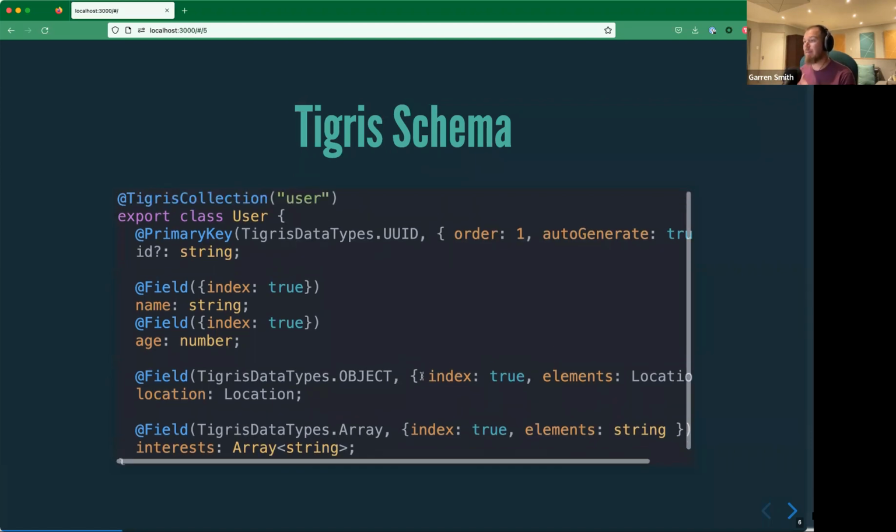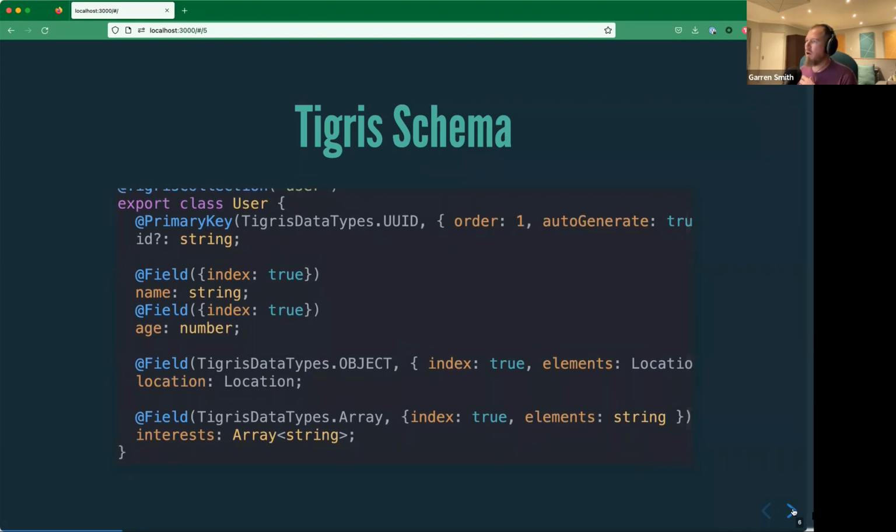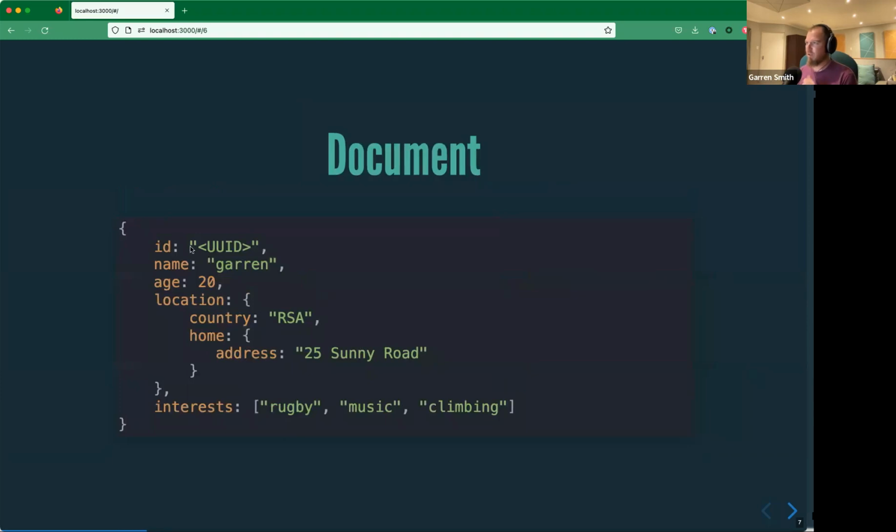So if you've got a schema like that, a document will look something like this. You've got that ID we said, which would be a UUID. We've got the name, and the value's Garren, age 20, I wish. And then we've got the location. That's our embedded object, and we've got a country field, and then an embedded object inside of that, and that's our home and our address. And then we've got our interests, which is an array of different interests: rugby, music, and climbing. So that's what a document would look like.